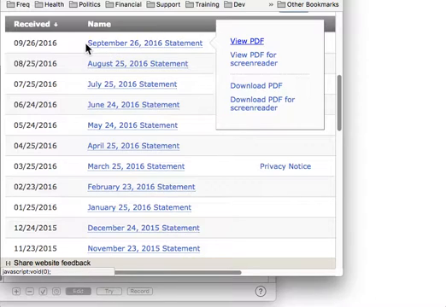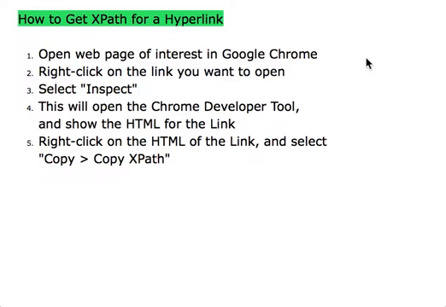Okay, so that's really all there is to it: to get the XPath and then to have a macro click on the link to that XPath.